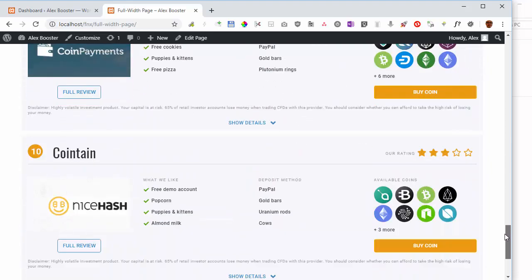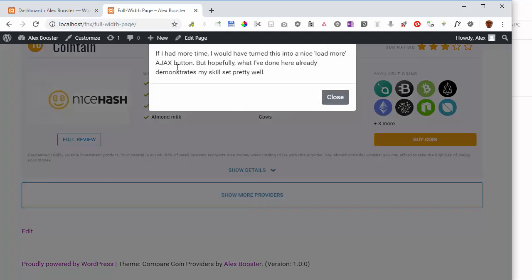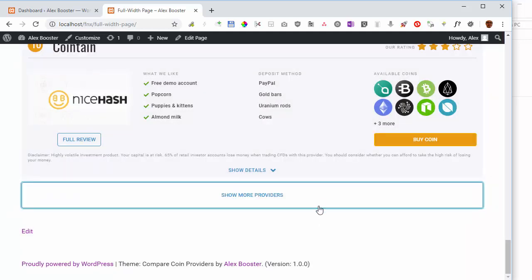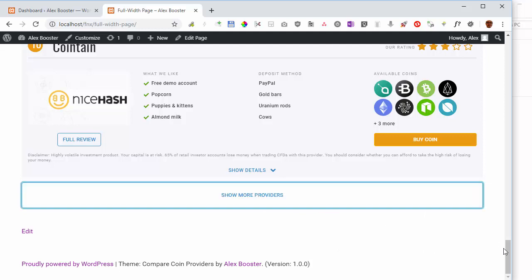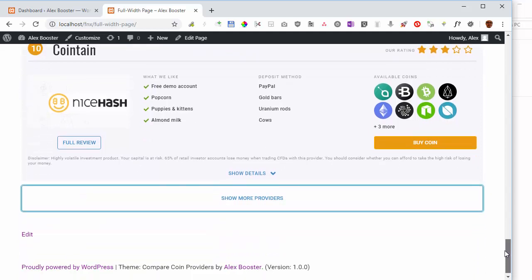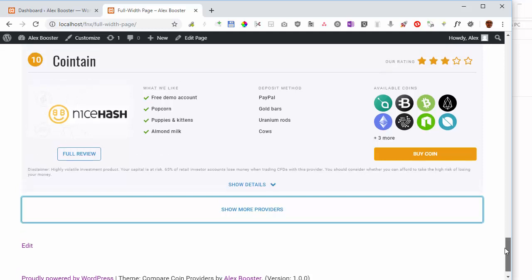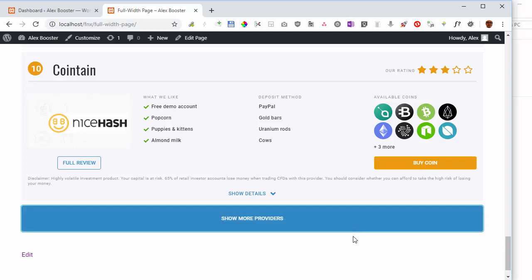Okay. What else? Oh yeah, sadly I didn't have time to. If I had more time, I would have loved to turn this into a working Ajax button that would load more pages. So this button, by the way, only shows up when there are fewer than 8 posts. Fewer than nonsense. When there are more, I'm too tired right now. When there are more than 10 posts, then this button shows up.